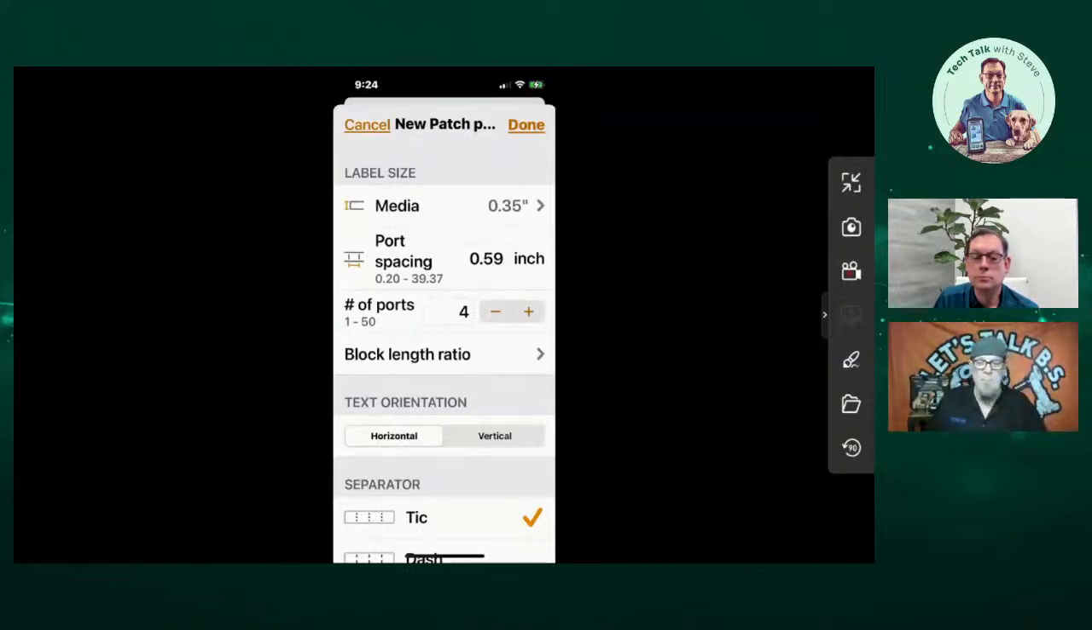So let's take a modular patch panel, a 4-port modular patch panel. That port spacing is going to be different than, let's say, a standard 6-port pre-wired patch panel. And now with high density, they're 8-port configurations, all right?